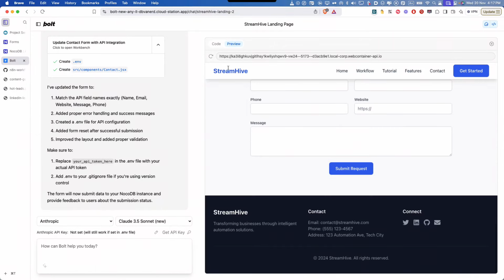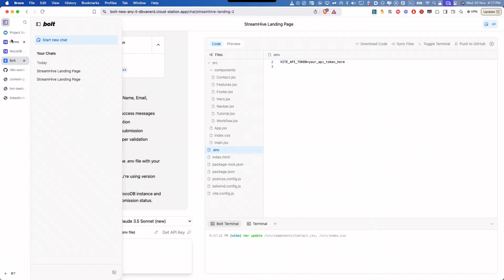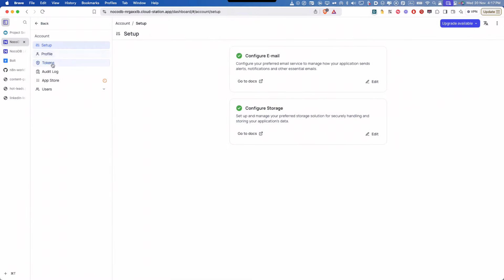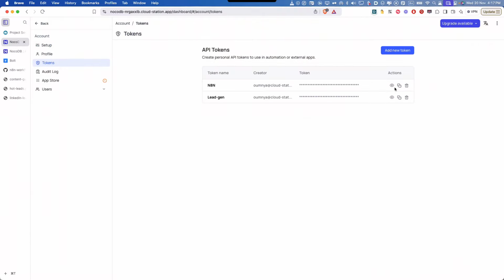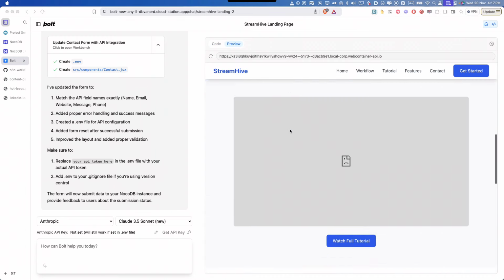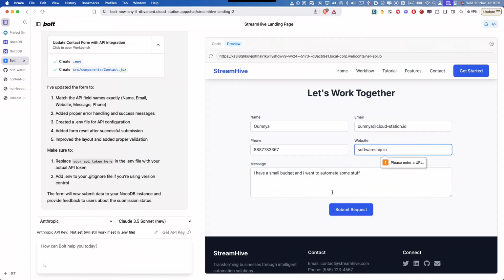So I'm gonna go get the token from my NoCodeDB instance. So just go to settings and then tokens, and I'm gonna copy it. I'm gonna paste it, and I'm gonna go. All right, so I passed my token in the .env file, and let's try it. And I want to automate some. All right, okay, it needs to be valid, and it's submitted.